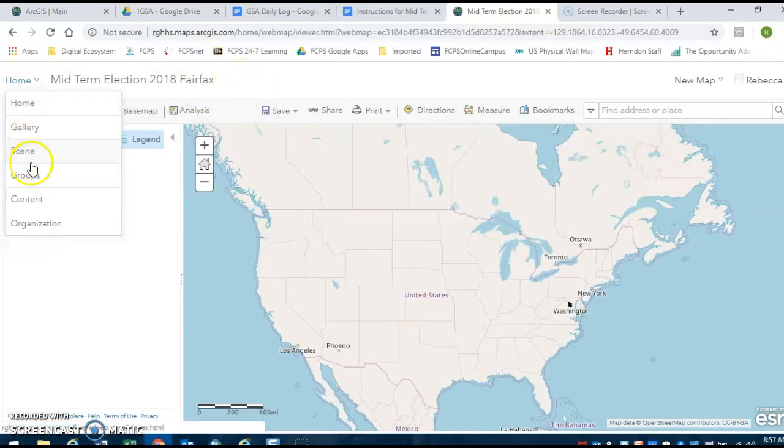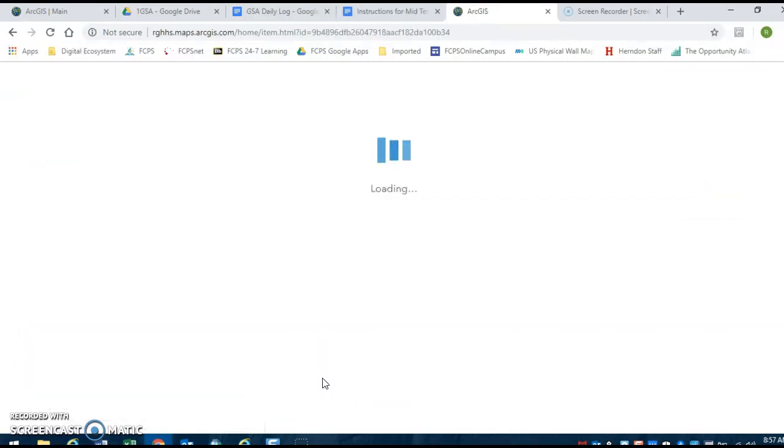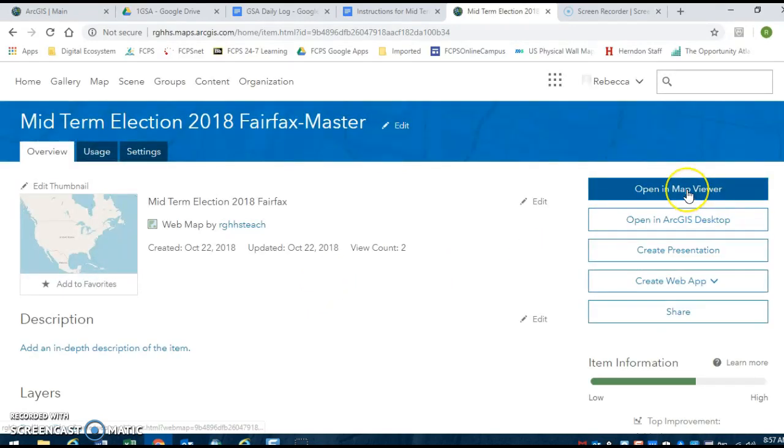So I'm going to go to my content, and I'm going to look through here for my midterm election 2018 Fairfax master. When I open that, this is sort of my working document that I will then create my 3 maps based on. The first map, again, is at the USA level.